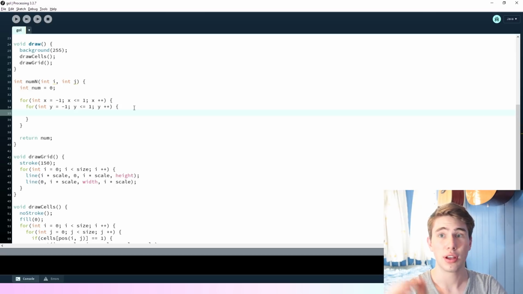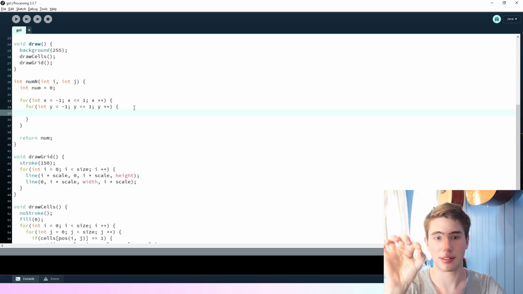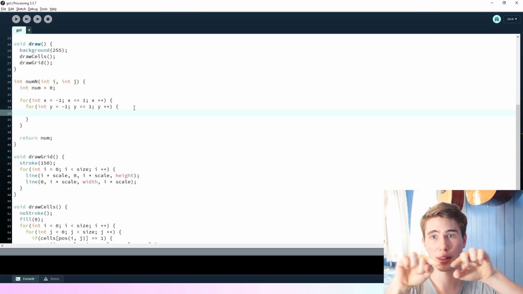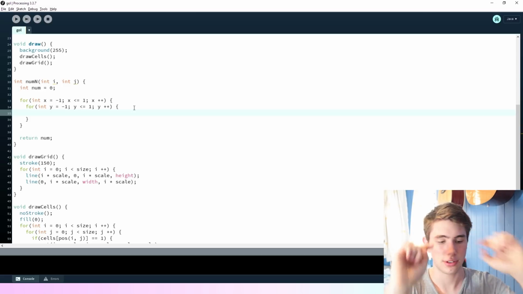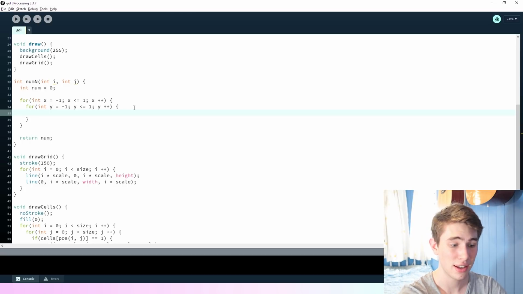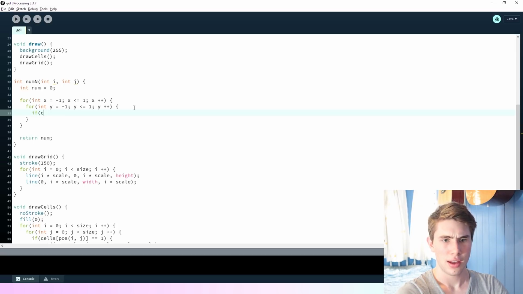So the first thing we need to do is, because we don't want to count the neighbour if it's itself. So if they're both 0, it'll be looking at the middle of the circle, so that'll be the one that we're actually checking. So we want to skip it if we're at 0, 0. So we go if x equals 0 and y equals 0, we just want to say continue, so that'll go to the next loop of the for loop.